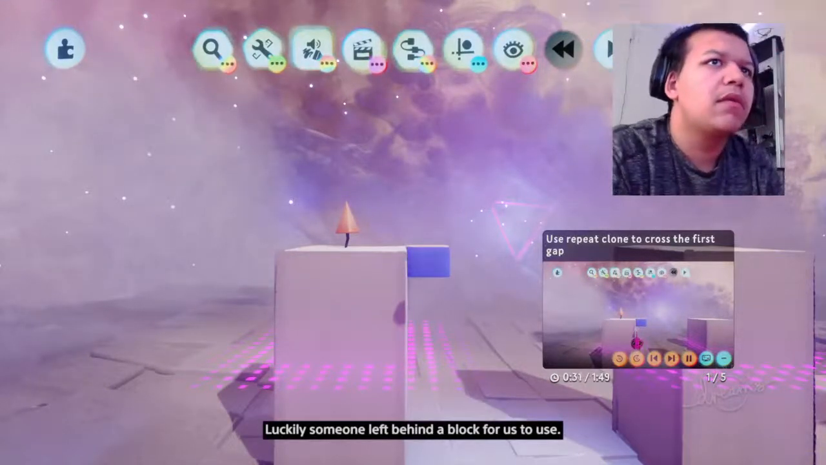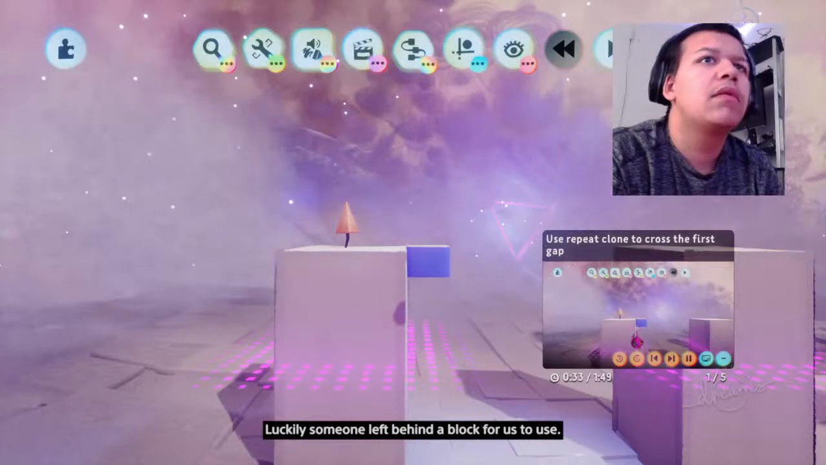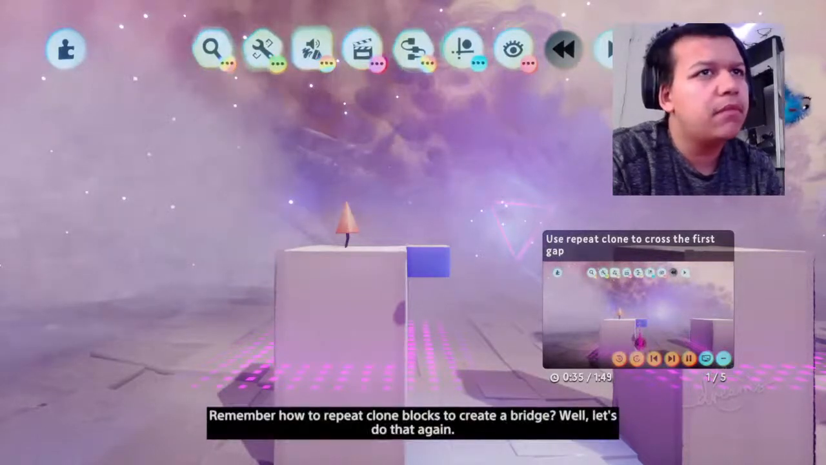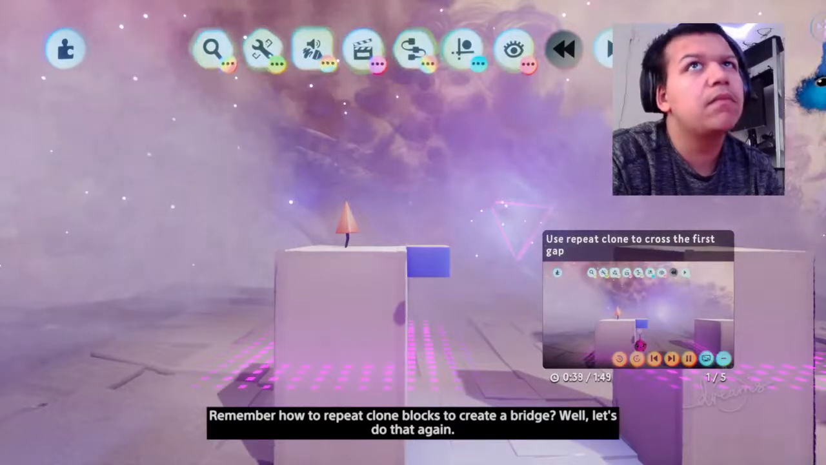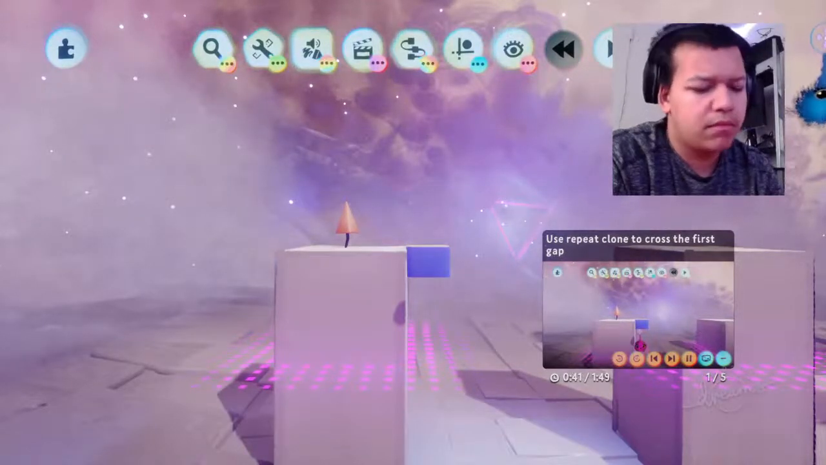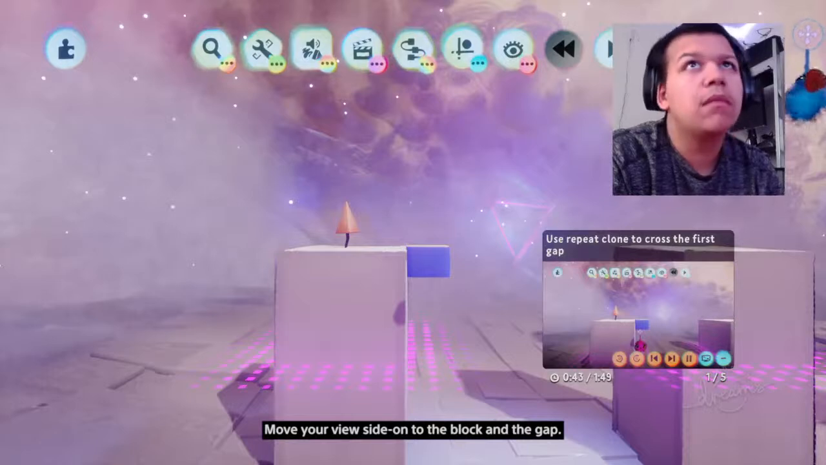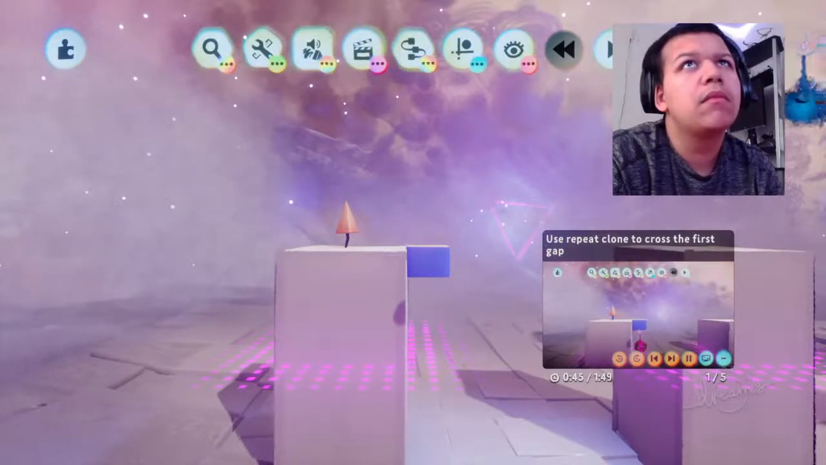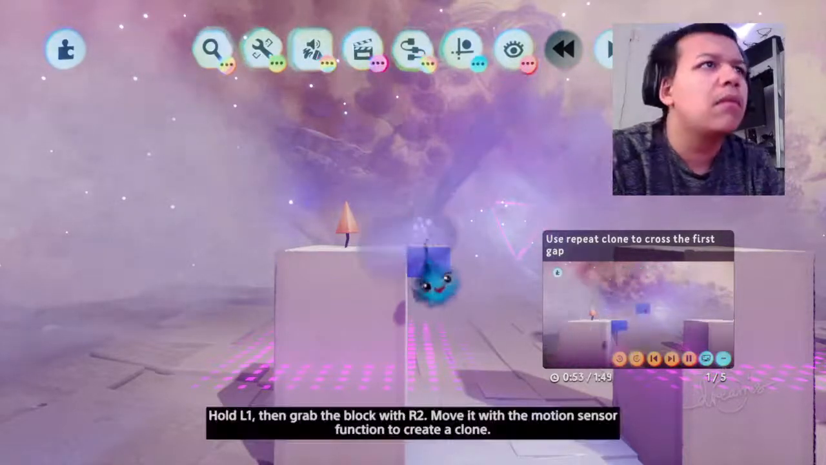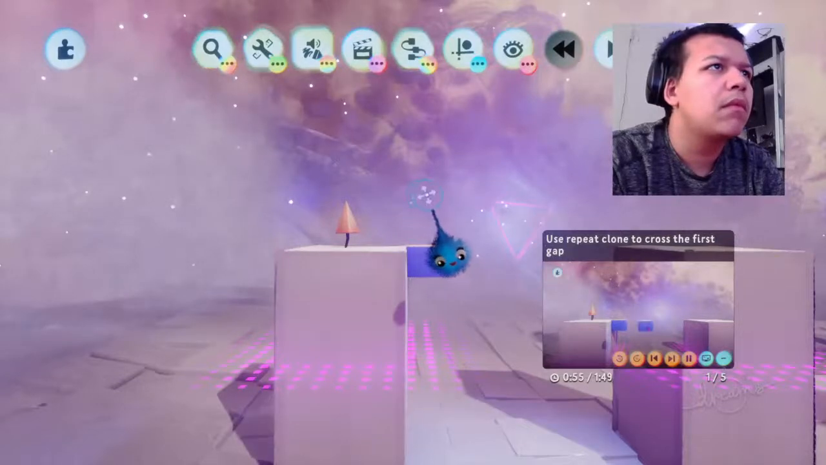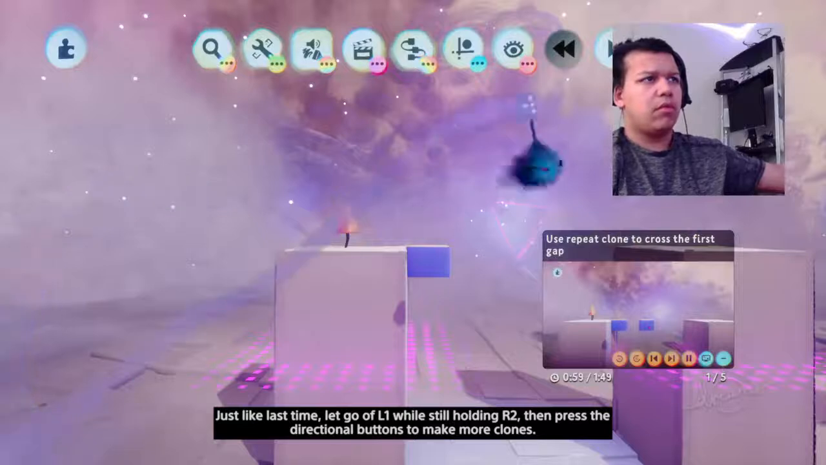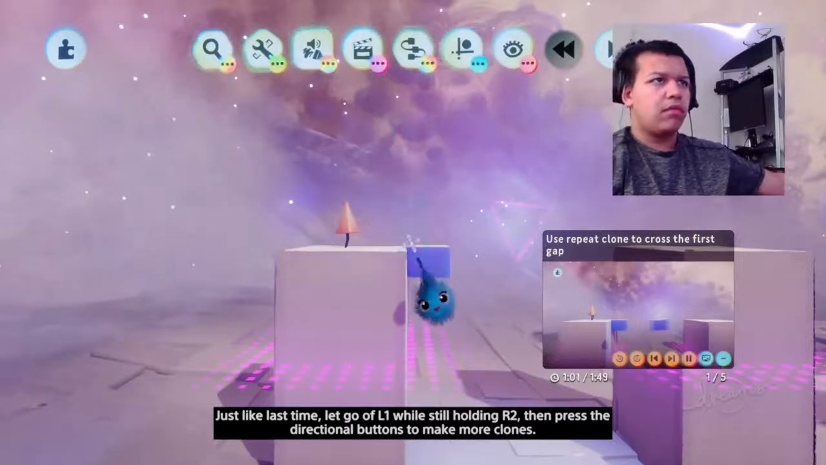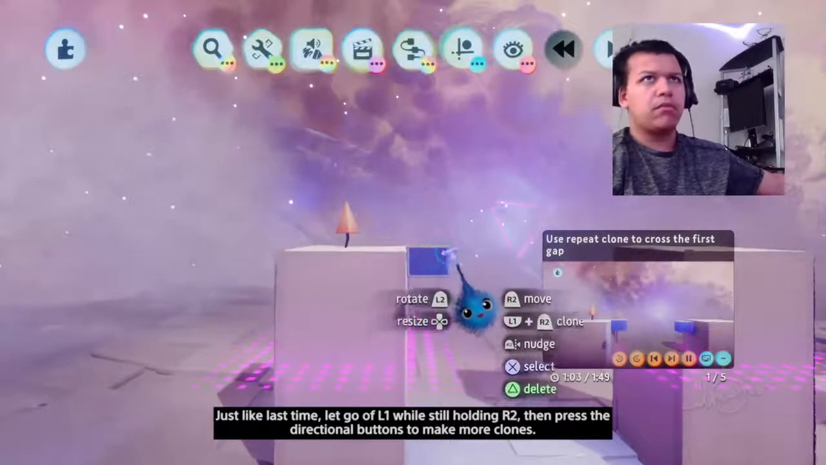Luckily, someone left behind a block for us to use. Remember how to repeat clone blocks to create a bridge? Well, let's do that again. Move your view side on to the block and the gap. Use the motion sensor function to create a clone. Just like last time, let go of L1 while still holding R2, then press the directional buttons to make more clones.